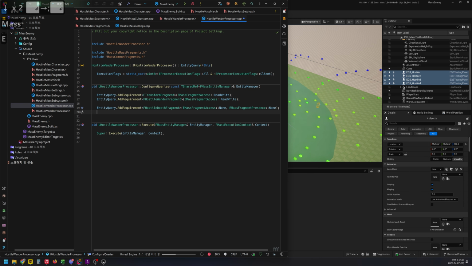As I mentioned earlier, a processor can also query by tag. Here, when the entity is in the high LOD state close to the player, we want the actor to take control and the entity not to move. So we'll filter out that tag.